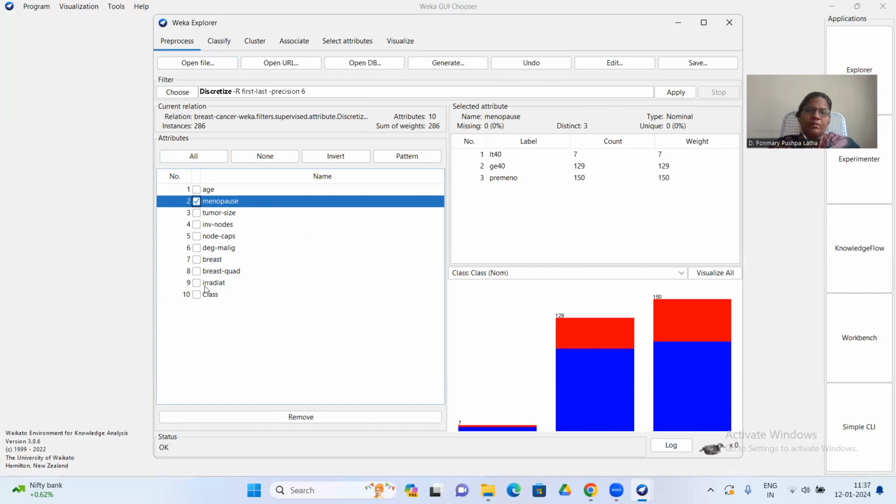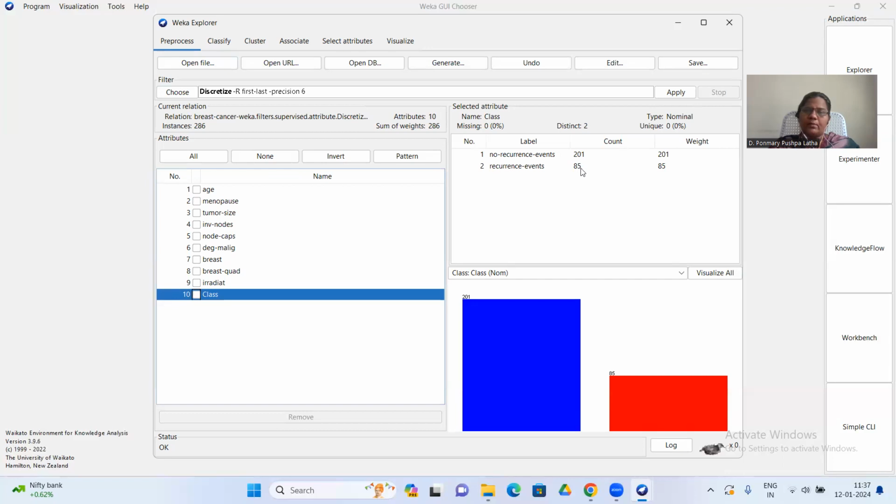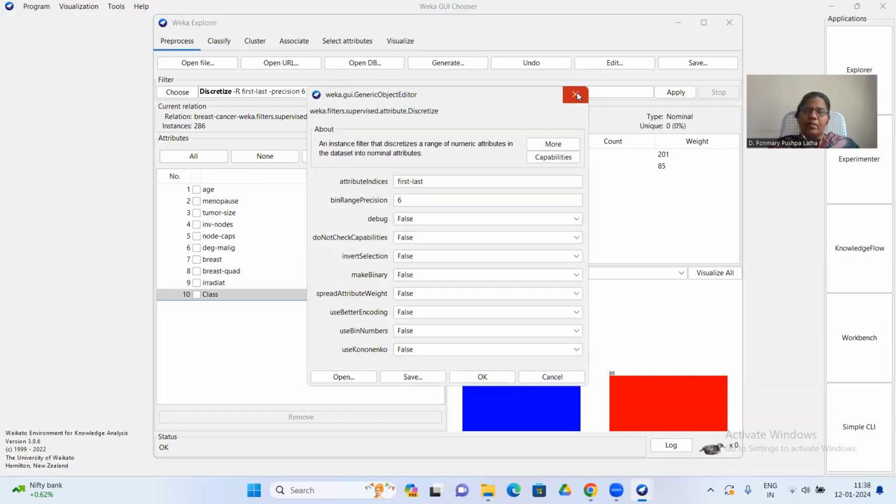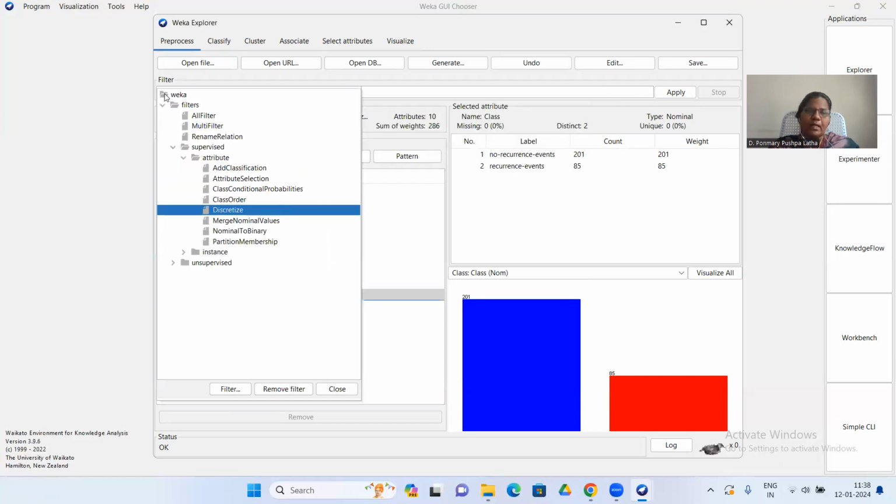For the class, it shows how many recurrence and how many non-recurrence: recurrence 85, no recurrence 201. The same thing you can do with another filter, so you choose another filter.